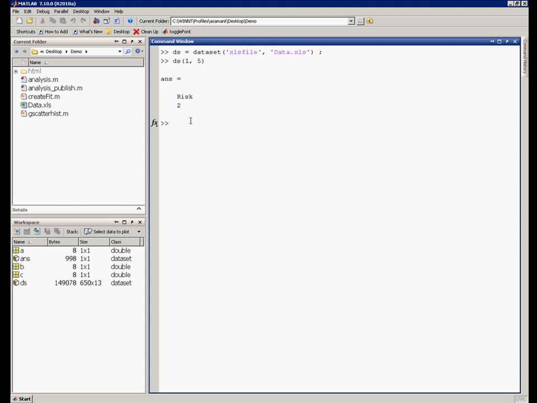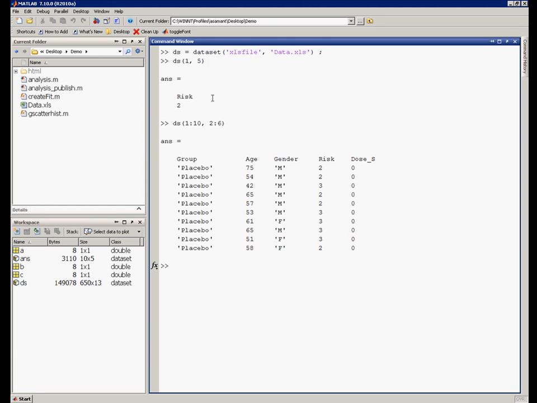If I want to pull out information for a range of row or a range of column values, I can similarly pass in a range. So I can say, give me the first 10 rows and let's say columns 2 through 6. And that gives me the first 10 rows of columns 2 through 6. Notice in this particular case how the name of the group or the name of the column appears at the top. And that brings us to the second advantage of working with dataset arrays, and that is named indexing.